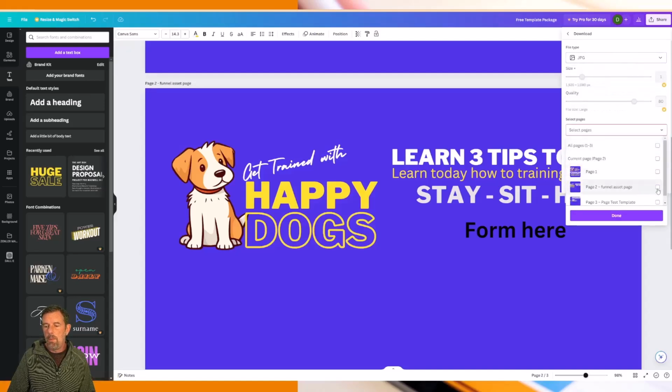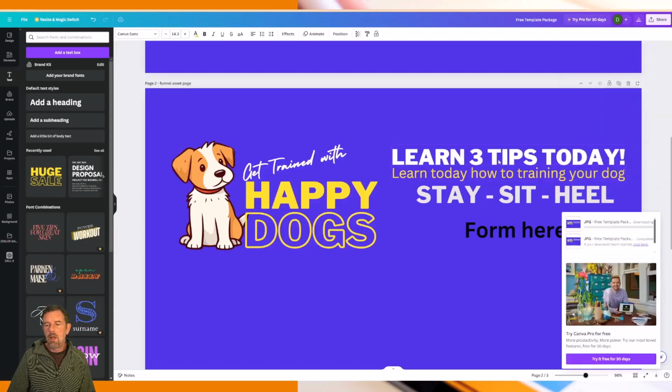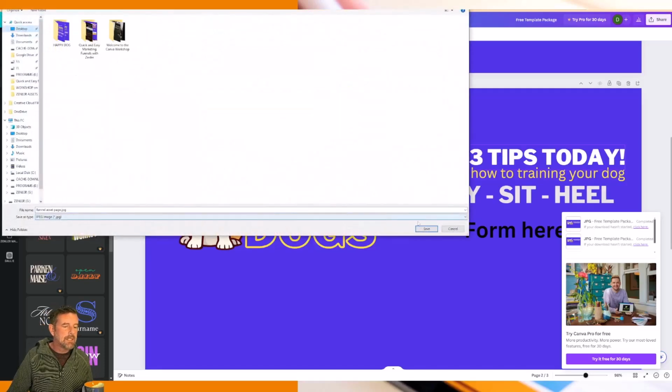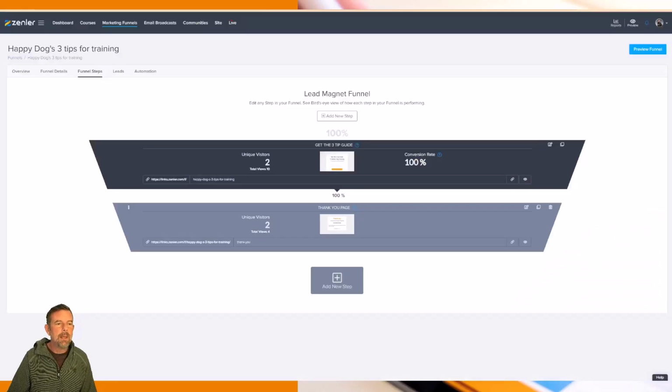So I'm going to turn all pages off. Just select that one page, funnel asset page. Notice, same. I'm going to click done. It will then download it, and I can snip it and crop it inside Zenler. So I'm going to put that on my desktop. There it is. Done. Right. Let's go and put an image into our page now.